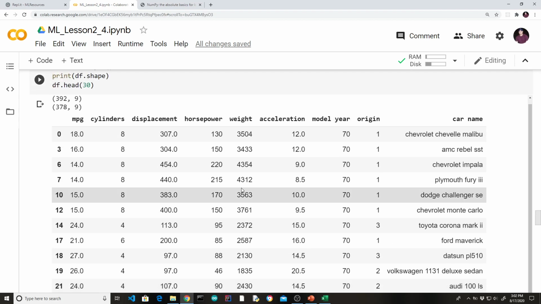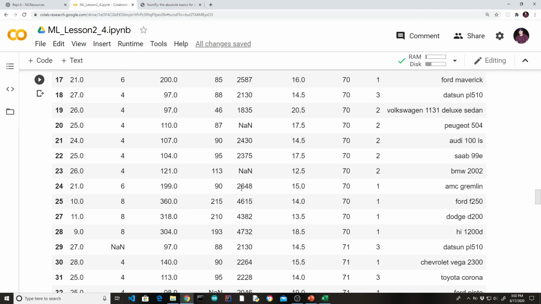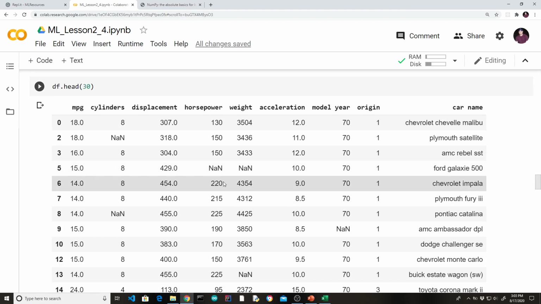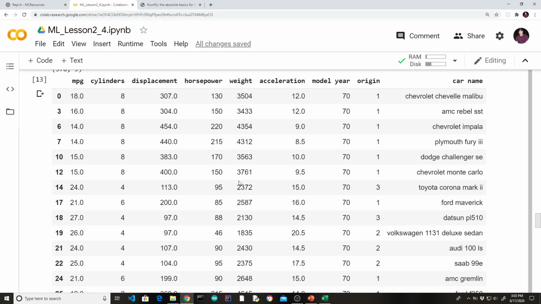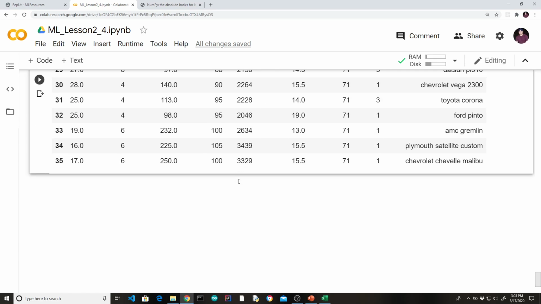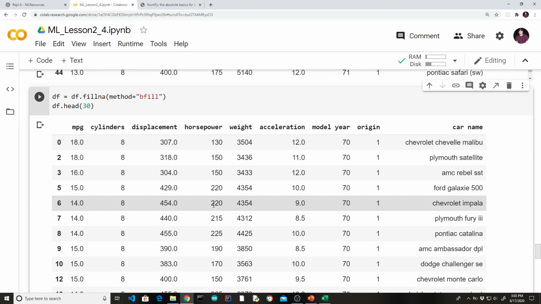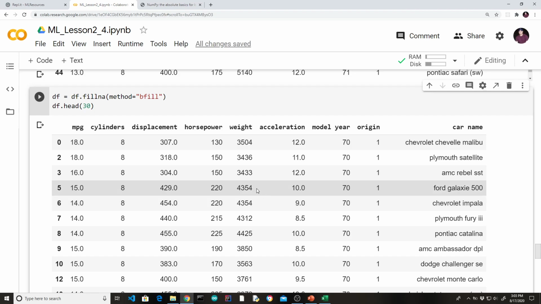I guess it would have been up a little bit more. It's going to get backfilled with the 220. So let's see that in action. And where's that line? There. Okay, so there we go. We got the 220 and the 4,354. Yeah, we had it backfilled to the NA space. Again, these are different ways to clean your data.